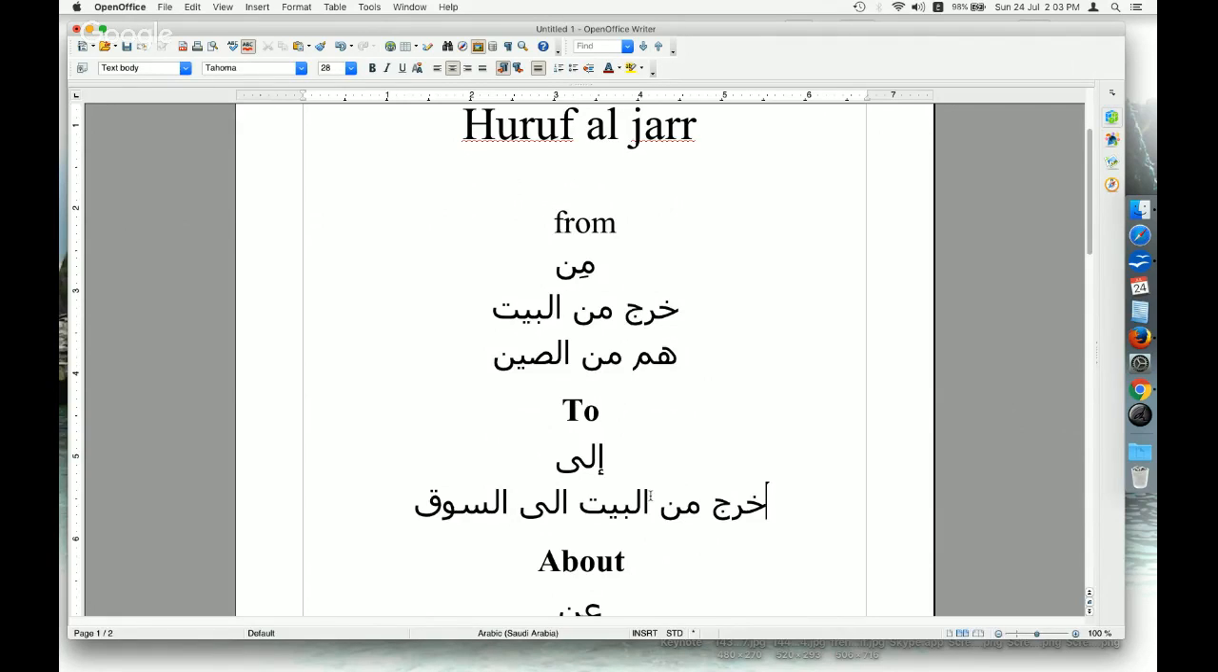Whenever you need to add a tool to tell where you are going to, then you have to use ila. I hope everything is clear.